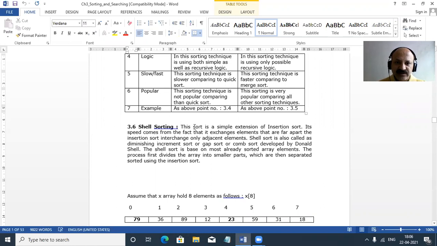So shell sorting. This sorting is a simple extension of insertion sort, and its speed comes from the fact that it exchanges elements that are far apart, whereas insertion sort interchanges only adjacent elements. So that is an extension of insertion sort, and we can find the gap. First, like 8, divide by 2, so 4, then 4 divided by 2, so 2, and 2 divided by 2, so 1. So that at last, adjacent elements, adjacent means near to each other, we have to compare.